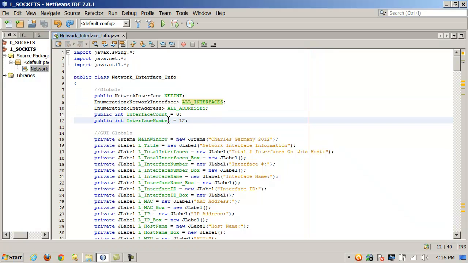Again, they're global. We're also going to have interface count and interface number. Interface count will count up the total number of interfaces in our collection when we create it, and we'll use this to set a minimum and maximum range for navigation. We want to be very careful that we don't go past the last object or element in our enumeration, and we also don't want to go before element 0, before the first one.